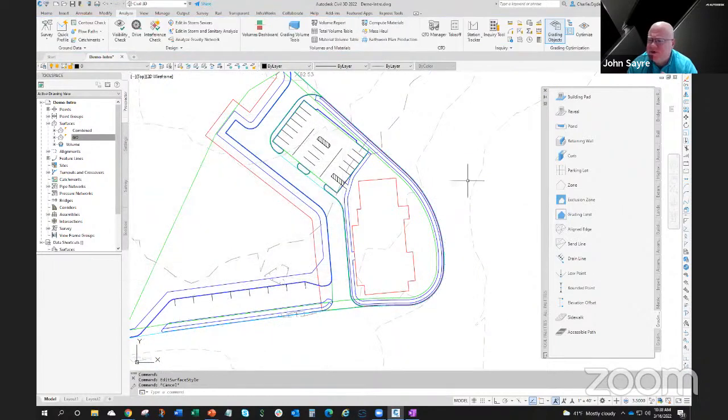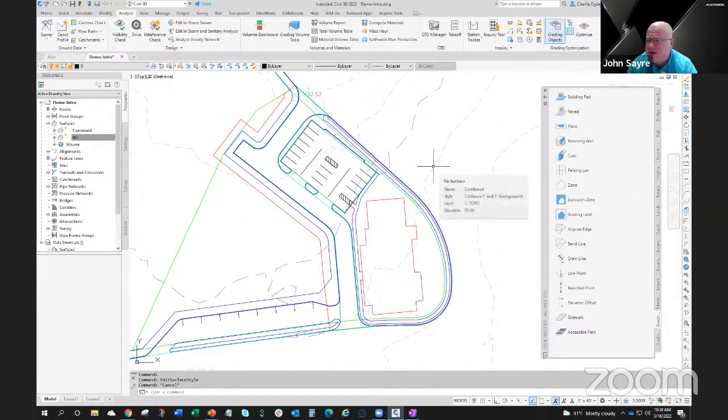There's another question here. Can you tell grading optimization to balance cut and fill based on elevations below the top surface? This way you're not including paving or select fill. Does that make sense?